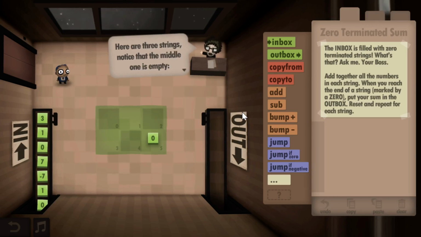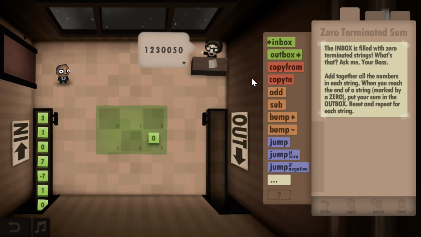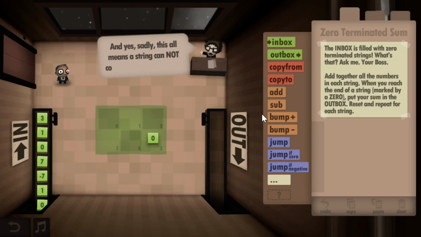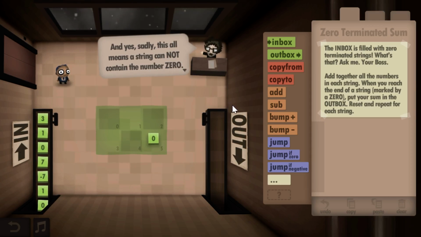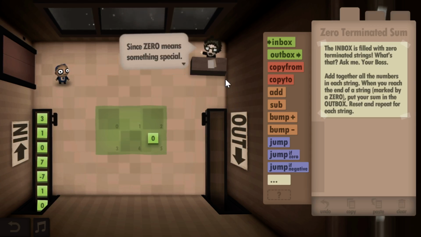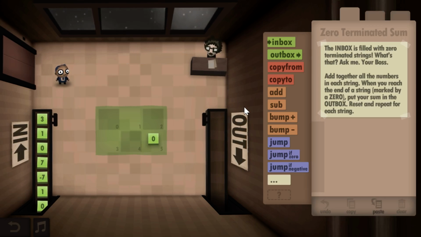Here are three strings. Notice that the middle one is empty: 1, 2, 3, 0, empty, 1, 0, 5, 0. Yes, sadly, this means a string cannot contain the number 0, since 0 means something special. Well, now we know. Back to work.